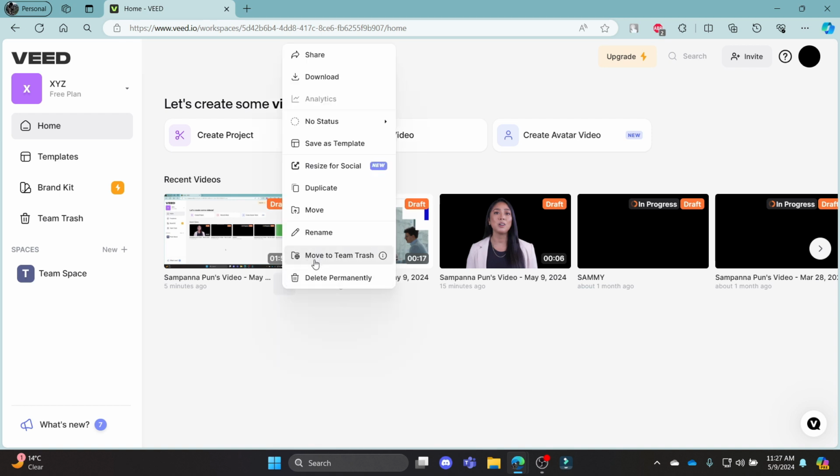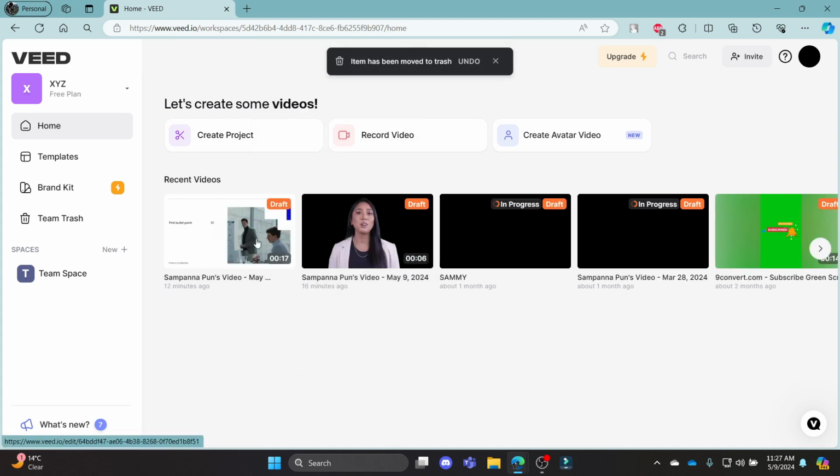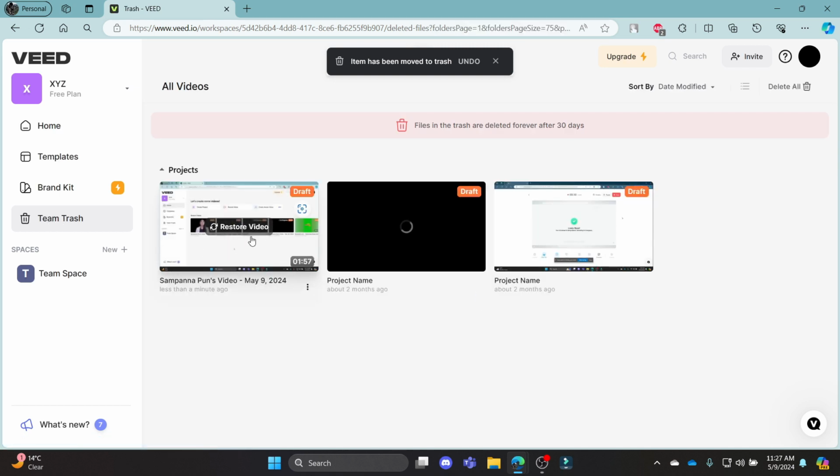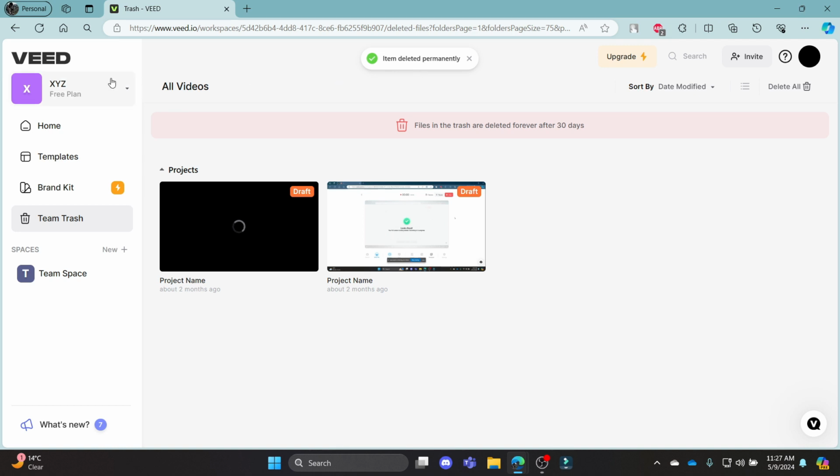Click on it and you can see two options. One is move to team trash and the other one is delete permanently. If you want to use it for later but want to transfer it to trash, go ahead and click move to team trash. It will go to here which is the team trash and you can restore the video, or you can click on it and you can see delete permanently. If you click on it and click confirm, this video will be deleted permanently.